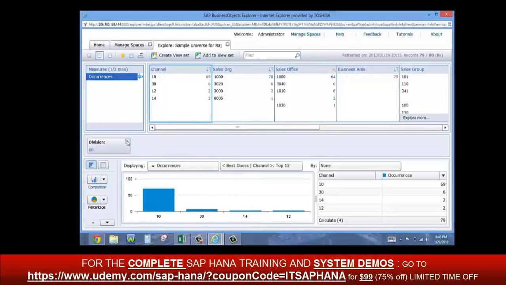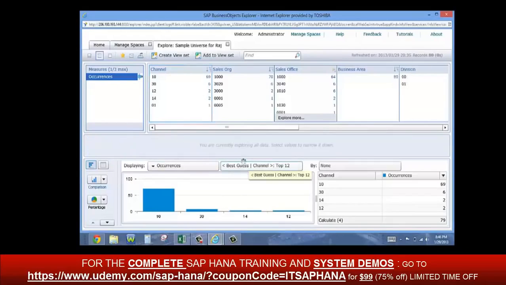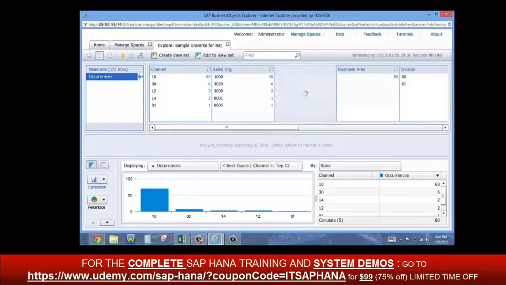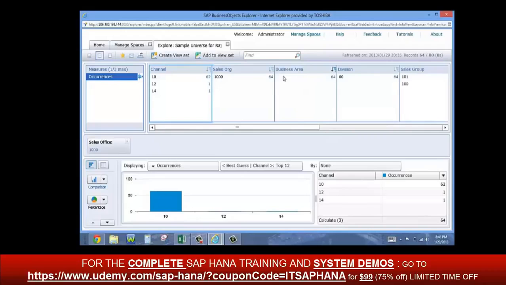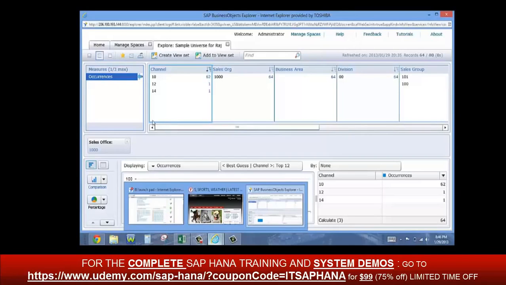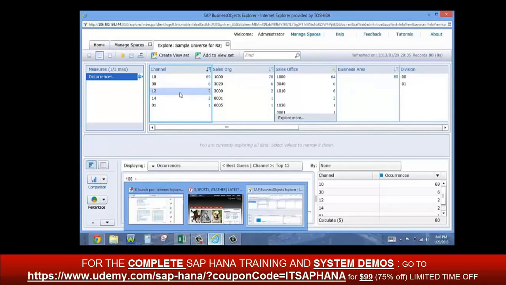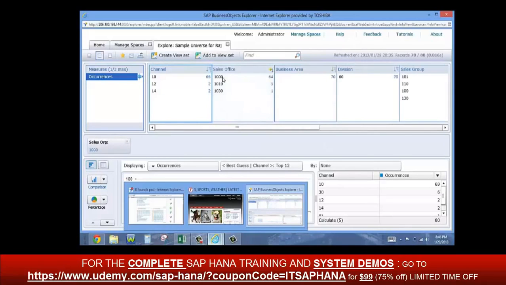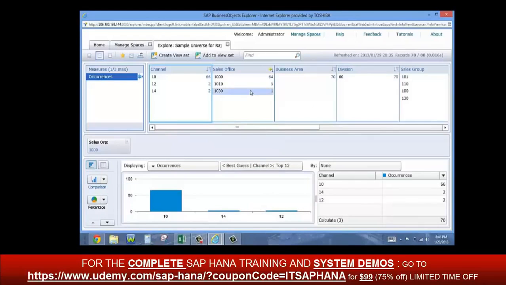Okay, say for example I'll cancel this one and I want to see how this office 1000 is performing. So I'll just click on 1000 and it will give me the different statistics for office 1000. Okay, so let me cancel this and say for example I am interested in seeing how a particular sales organization is performing. Just click on that and here you can see how that particular sales org is performing.